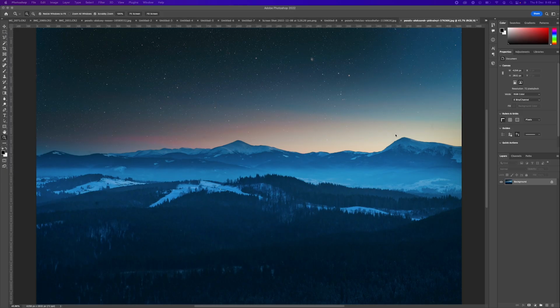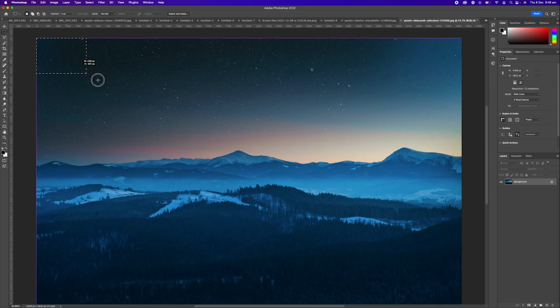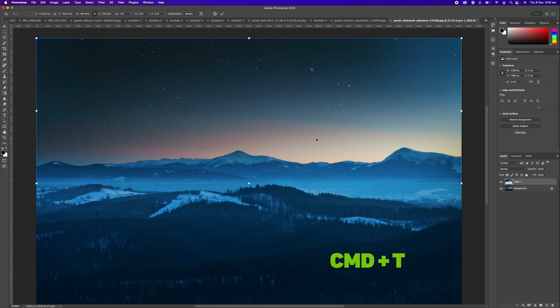So first things first, let's grab the marquee tool by hitting M on the keyboard. And now we're going to draw a selection down to the point we want to reflect from. Next thing we're going to do is press Command J on the keyboard to make a new layer with our selection. And now we're going to press Command T to transform it, right click and press Flip Vertical.